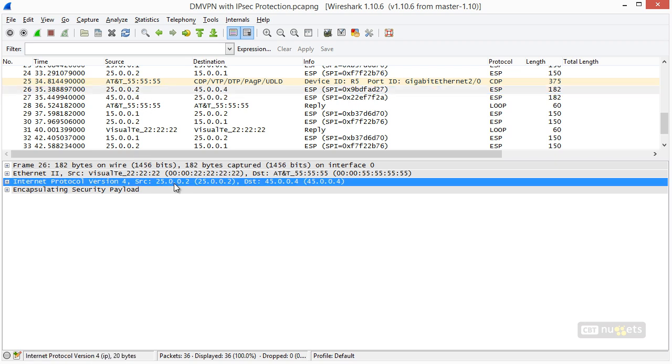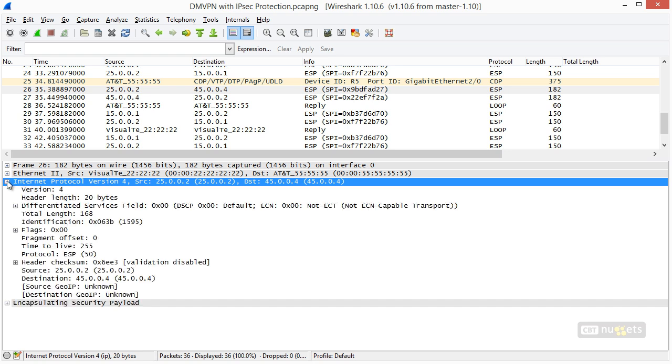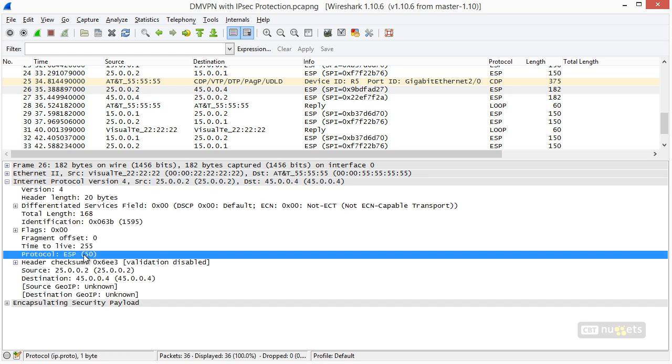So the IP header says it's going from 25002, destination is 45004. Inside the IP header, it says the next protocol is 50, which is ESP. And ESP says, I've got a little bit of information. For example, the security parameter index, which is the one ending in AD27. That was in the ESP header. But beyond that, all the rest of that payload is encrypted. We don't know if it was pings or GRE traffic or pings inside of GRE. We have no idea. It's all encrypted.